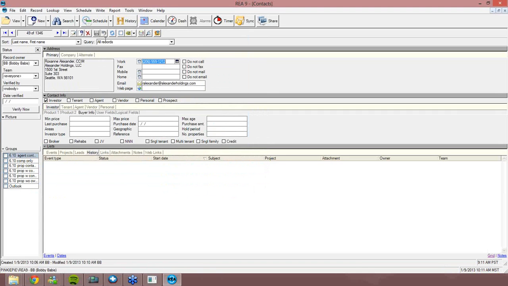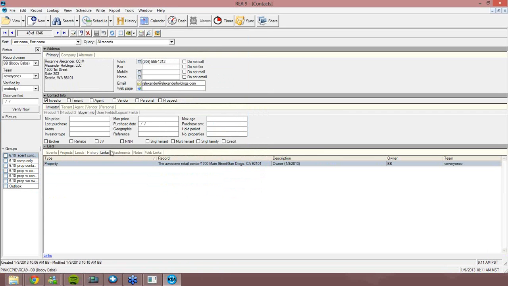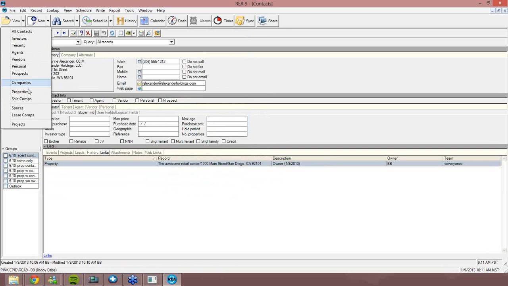Now we have that contact record up, and in the links on that contact, we'll see the property right there. So it automatically creates those links every time you're adding records. If you're adding a property and add an owner to the property, it's going to automatically generate that link. So if you're on the contact record later on, you'll see that property and any other properties that you've tied that owner to.